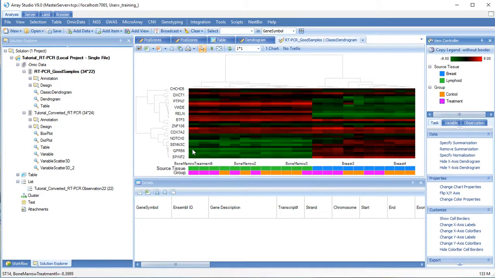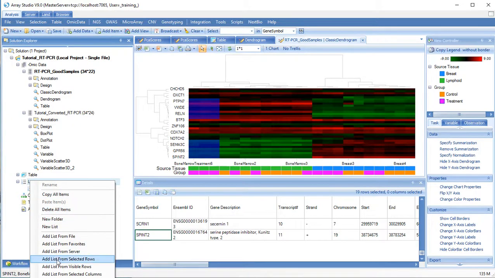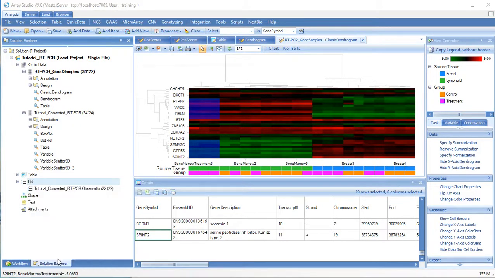Our data cleanly separate by source tissue, but not so much by group. If we filtered out the genes that were fairly consistent between tissues, we might see a better separation. We can create a list of variables to include by selecting some of the data, holding Control between selections, right-clicking List, choose Add List from selected rows.